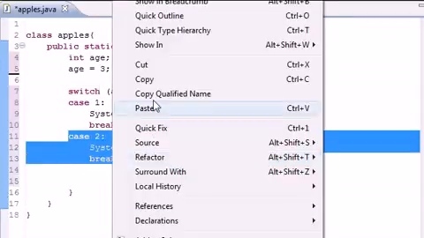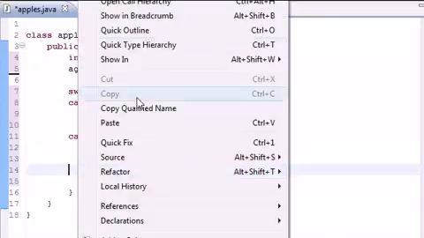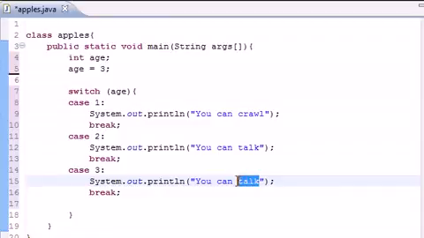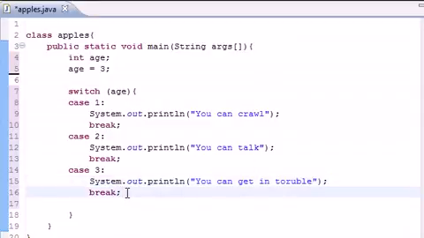In the case of 3, again, being lazy, you don't feel like typing at all. In the case of 3, you can get in trouble. And I know I spelled trouble wrong, but just deal with it.